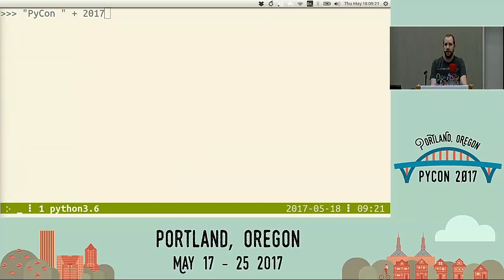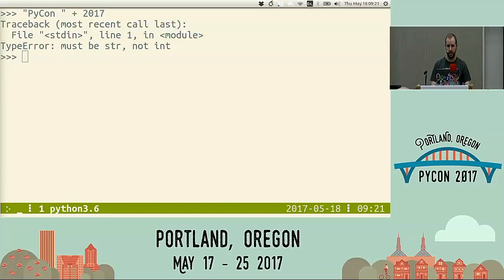What would happen if I add a string and a number together? What do you think? What is your guess? Who thinks we're going to get a string back? Who thinks we'll get a number back? Who thinks we're going to get an error of some sort? Who thinks we're going to get something else? Okay, so we get an error.